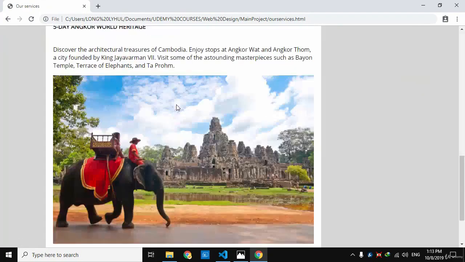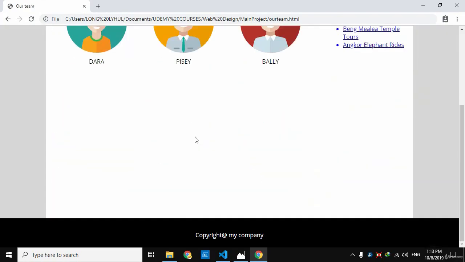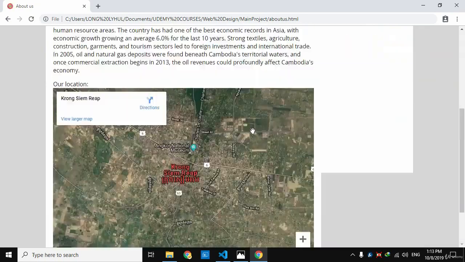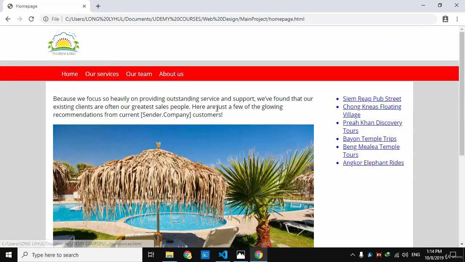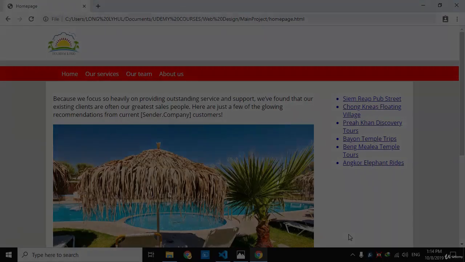We finished our project. We have the homepage, our services, our teams, and about us, which is filled with contents. So, in conclusion, you can use HTML and CSS to develop a nice website within a few hours. In addition, this course will provide you a clear guide on how to start a front-end developer career, which is a high demand job around the world.